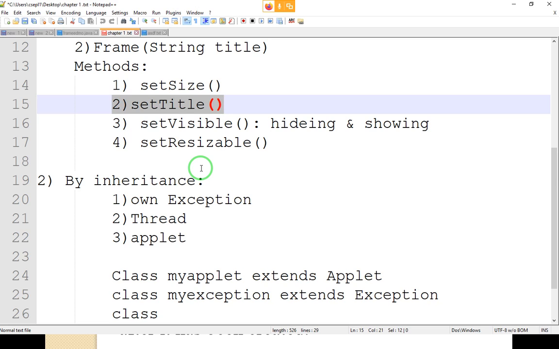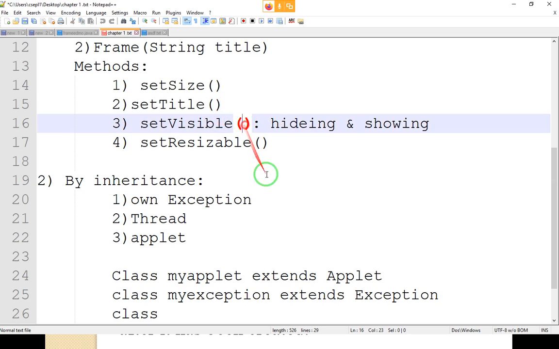Another method is setVisible, which is used for hiding and showing the window. If setVisible is true, you are showing the window, and if it is false, you are hiding the window from the user.